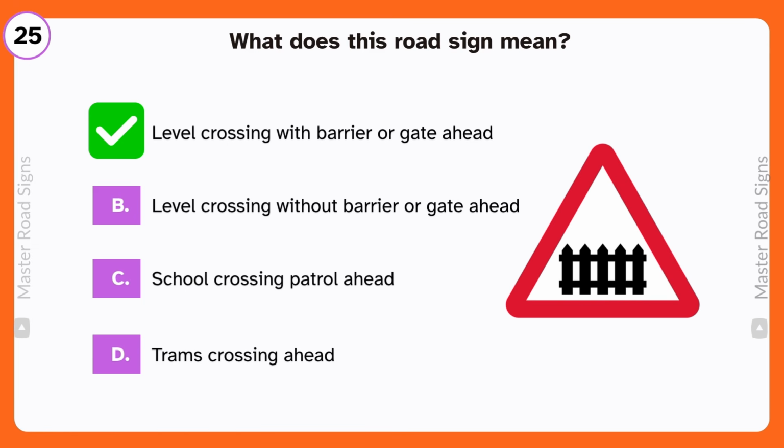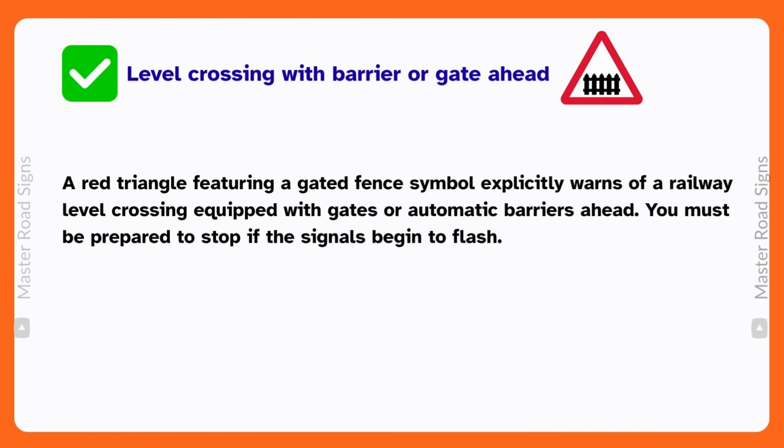Correct answer is option A, level crossing with barrier or gate ahead. A red triangle featuring a gated fence symbol explicitly warns of a railway level crossing equipped with gates or automatic barriers ahead. You must be prepared to stop if the signals begin to flash.